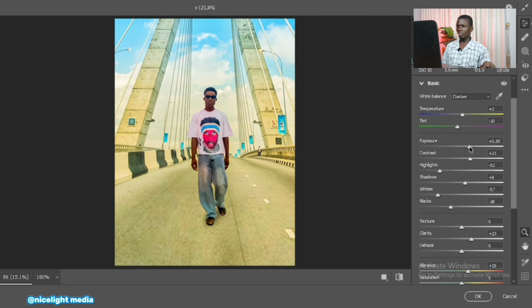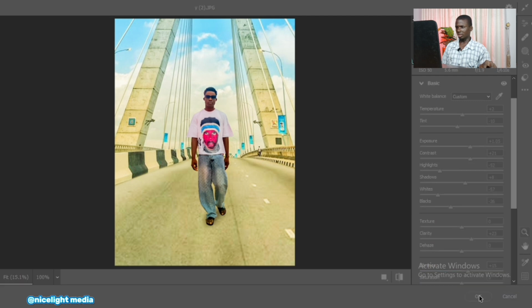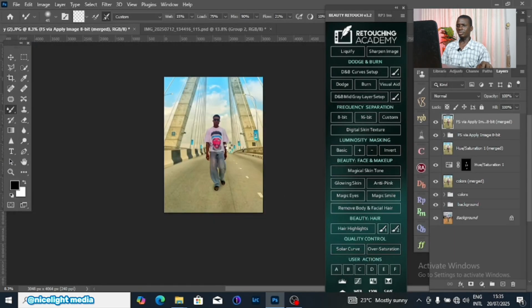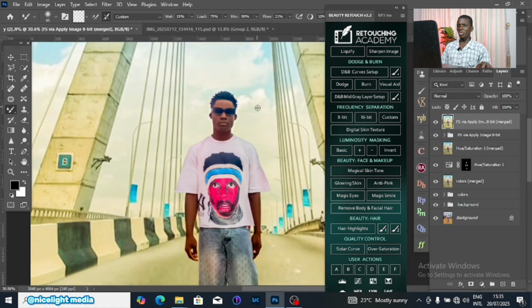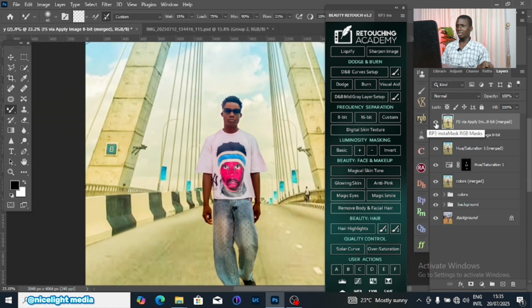Take the exposure up a little to brighten it a little. Not too much brighten. Okay, this is good. Then click OK. So now you see our photo is coming up gradually. You can see from this to this.